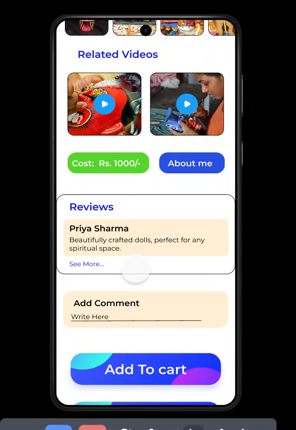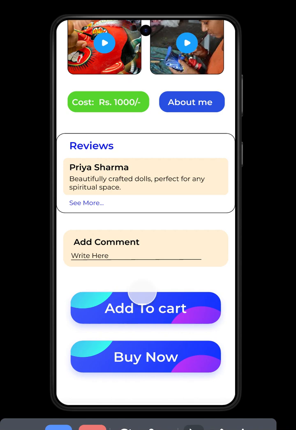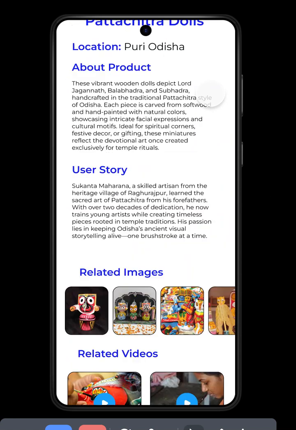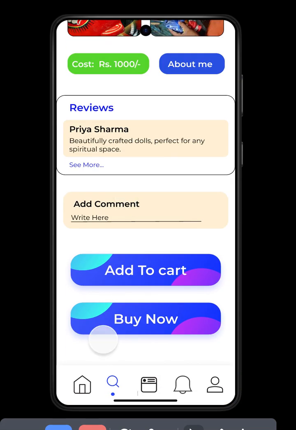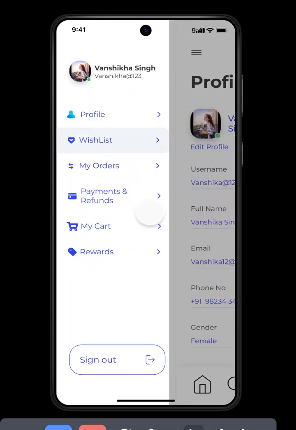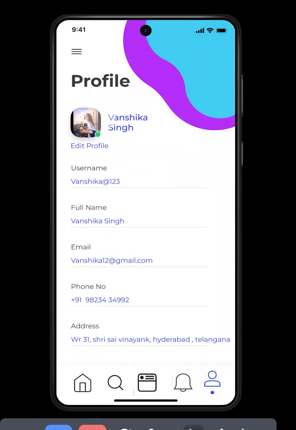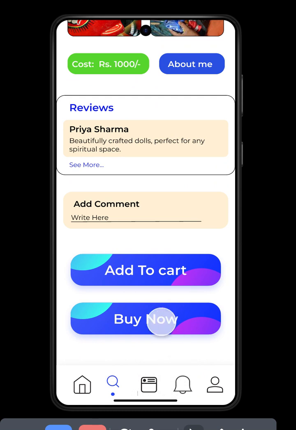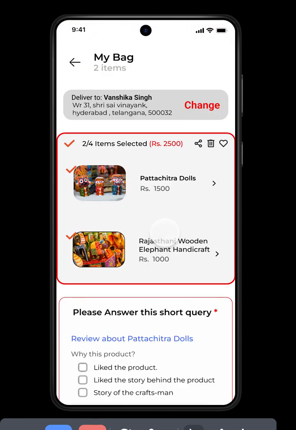Now, there are the reviews about the products, or if we want to write anything about this. If we really like this product and the reviews are really good, we can add this to the wish list. And this is the listing of the wish list we have. Or he can directly click the buy now button to buy this product.